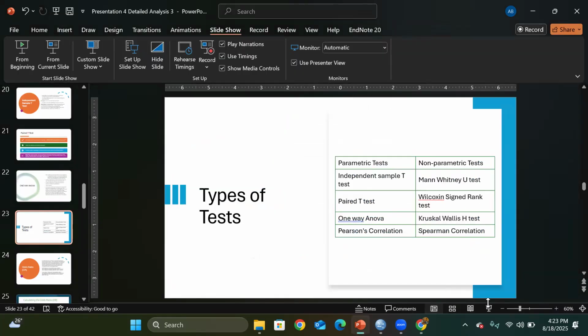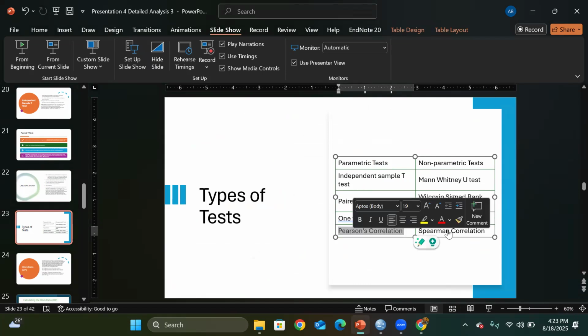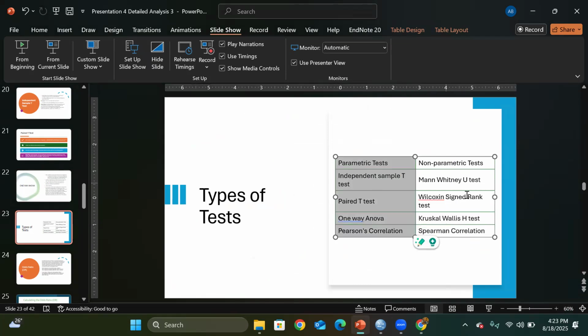The type of the test: the parametric test, independent sample t-test, its corresponding was Mann-Whitney, paired t-test was Wilcoxon signed rank test, one-way ANOVA was called Kruskal-Wallis, and for the correlation, it was the Spearman correlation. You won't be using these very often. You will be using more of the parametric tests. In the next one, we'll be discussing the odds ratio.